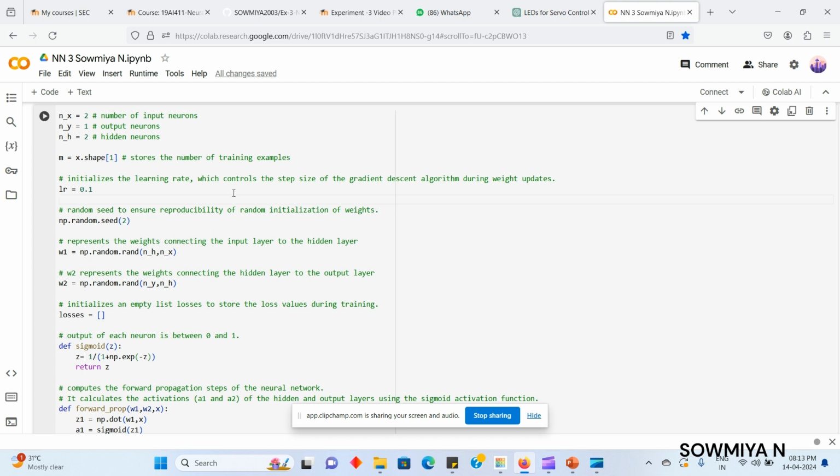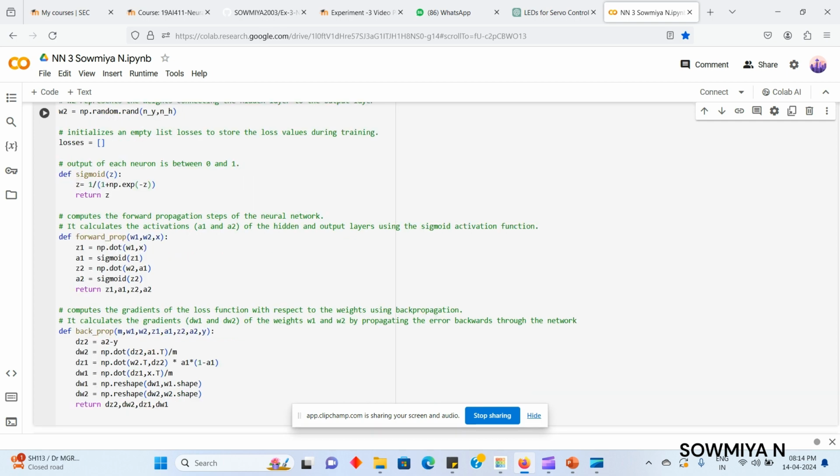Then we will be declaring a variable n which stores the number of training samples. Then we will be initializing the learning rate as 0.1, which controls the step size of the gradient descent algorithm during weight updates. Then we will be declaring a random seed to ensure reproducibility of random initializations of weights. W1 represents the weights connecting the input layer to the hidden layer, and W2 represents the weights connecting the hidden layer to the output layer. Then we will be declaring a variable named losses which holds an empty list. This is used to store the loss values during training.